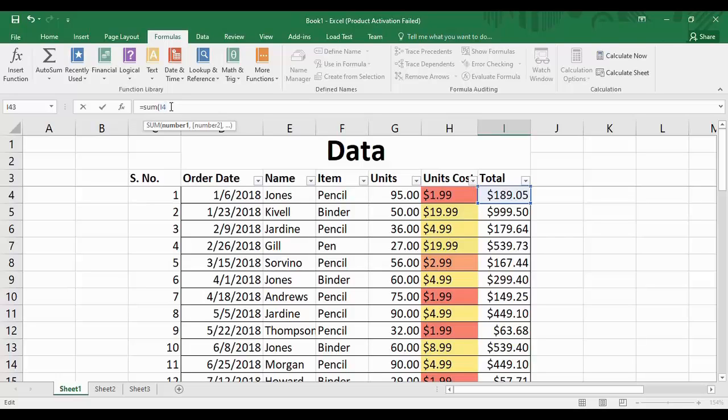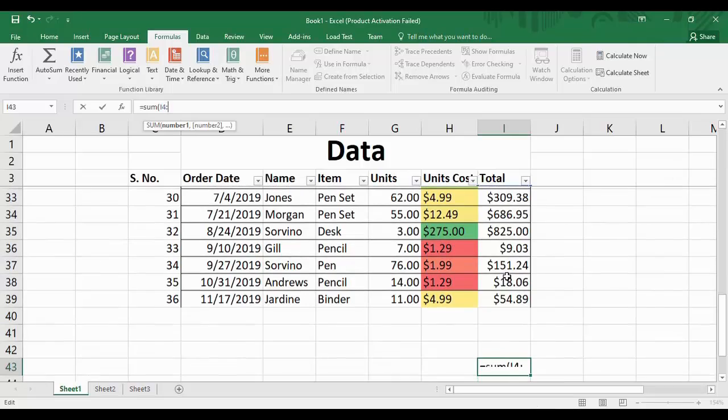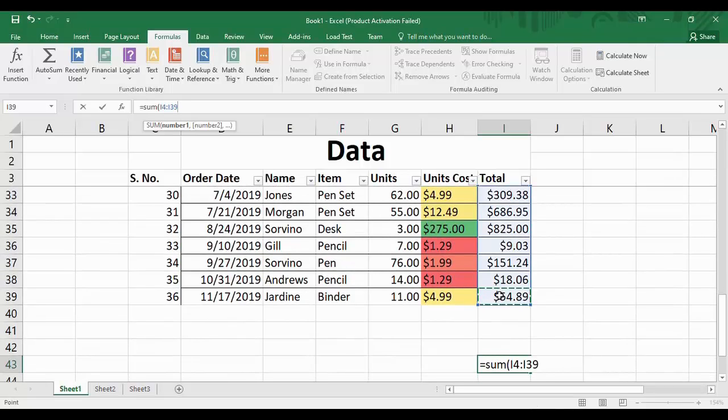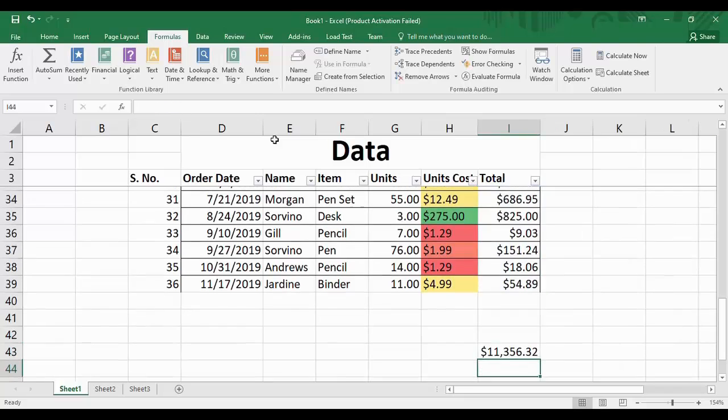Now to provide the ending value, which is a kind of range, we just type in the colon symbol, which stands for through. So we want the sum of the values from the address I4 through the ending address, this particular cell. As soon as we select this, that is I39, you can see that the sum formula is automatically written like this. Then we can just close the parenthesis and press enter.